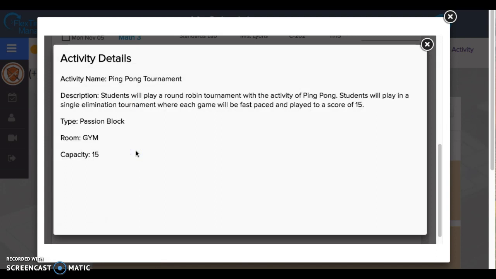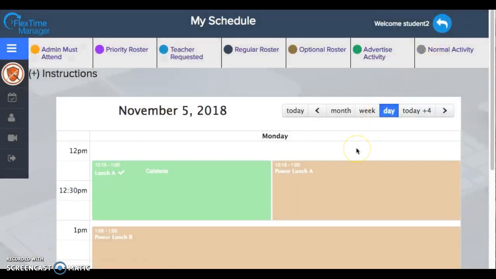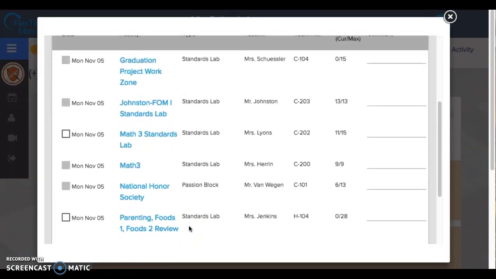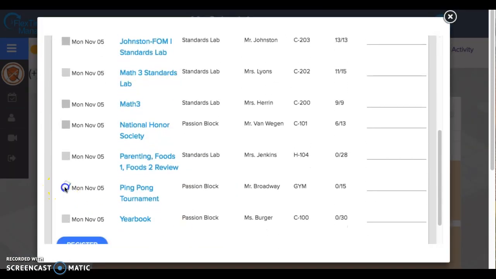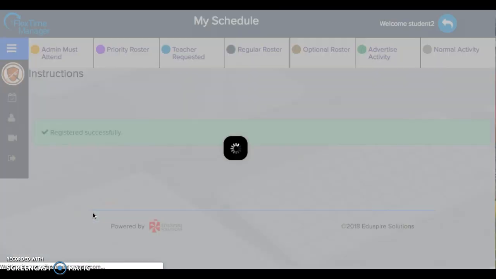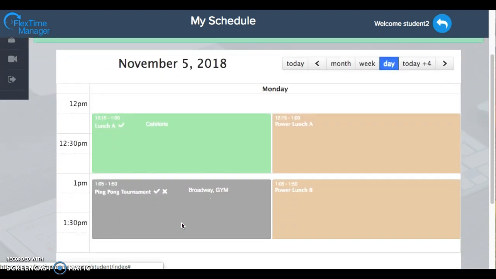It will also tell you the room number and maximum number of students allowed. Once an activity has reached capacity, the checkbox will appear gray and is no longer available. Once you select the white box next to the activity you would like to attend, a check mark will appear. When you scroll to the bottom, click Register. A white check mark will now appear in the gray power block on your schedule.